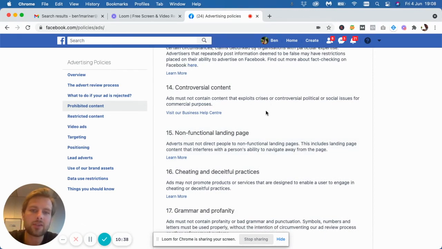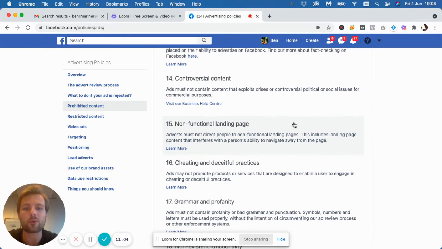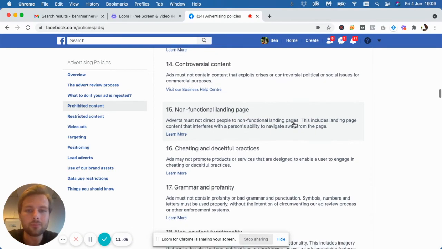Controversial content, so basically making gain or exploiting some kind of controversy or rivalry, politics, social, all that kind of stuff. Just be careful of riding off the back of something that is controversial, because otherwise you're going to find yourself in trouble. It creates too much friction and it's not a very nice place to be. And Facebook want to create a nice community.